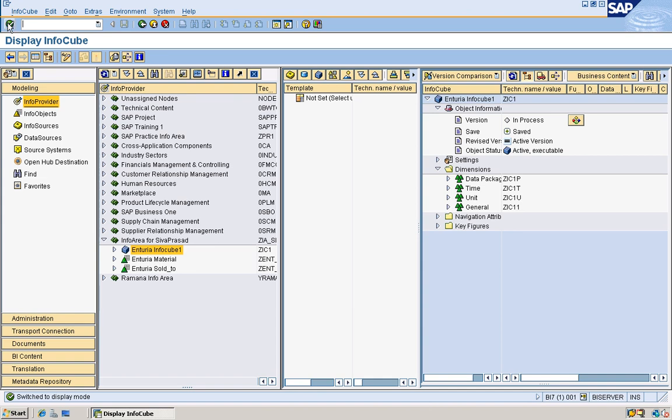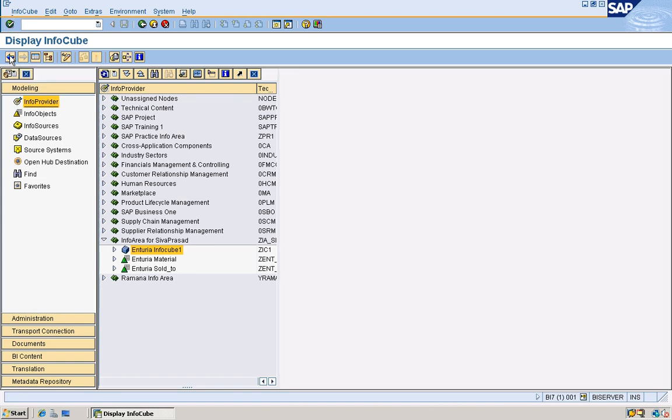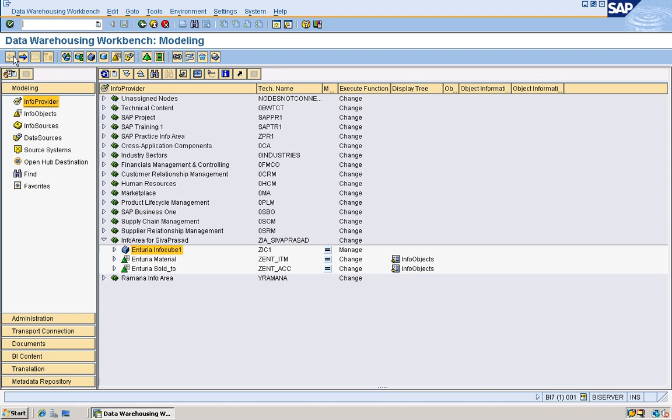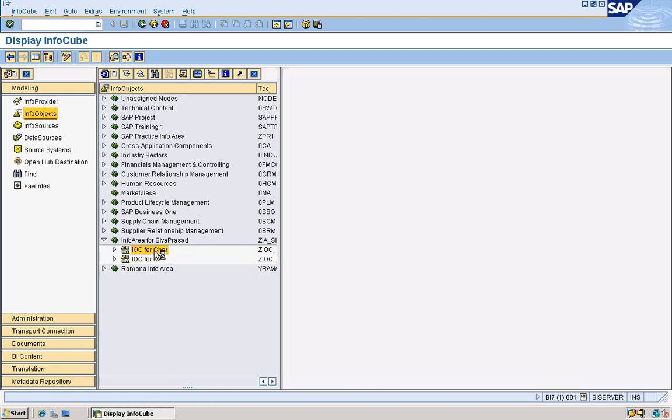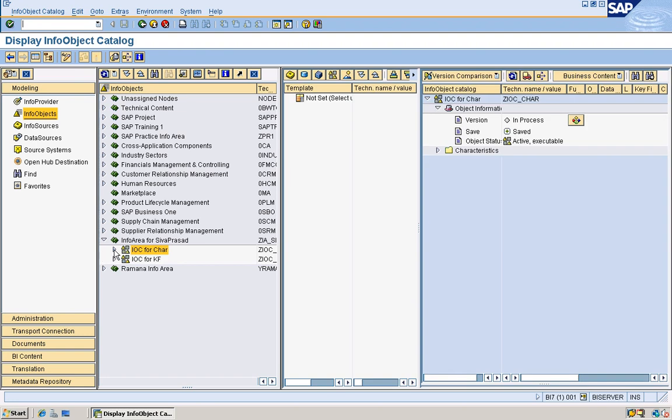This option is used to go to the previous object, and this is to go back. And if you want to hide the screen, your screen is now partly divided into four areas, right? One, two, three, four. According to the objects you are selecting, the screen is dividing automatically.